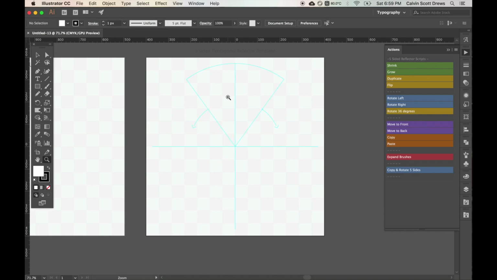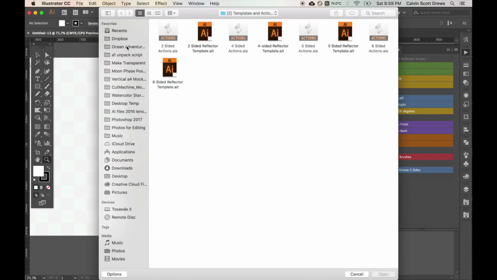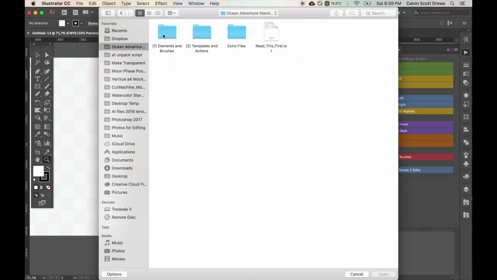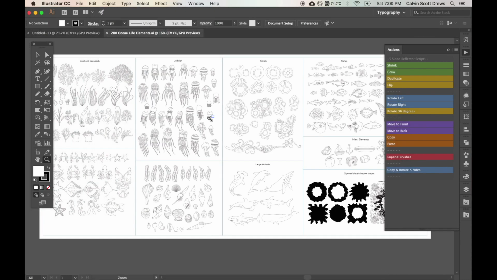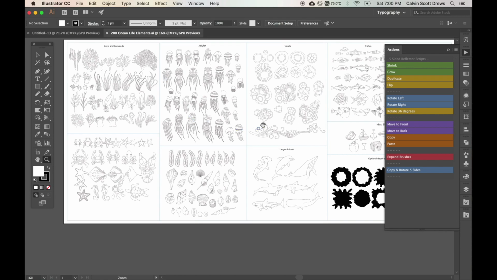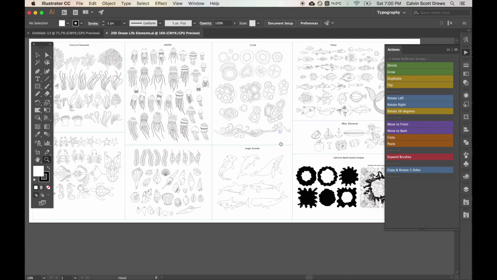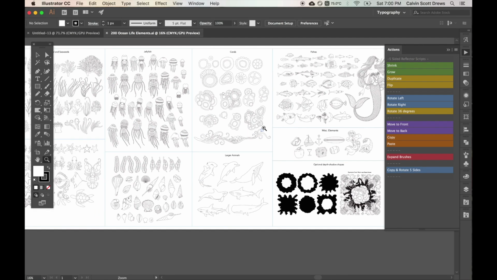So now I want to load some of the Ocean Life elements, and I can do that by going to File and then Open and back to the same folder, and the elements are in the first one here. I'll open that one up, and it's called 200 Ocean Life Elements. So here's what all the elements look like, and I tried to organize them as best as I can, but basically your workflow might look something like this.